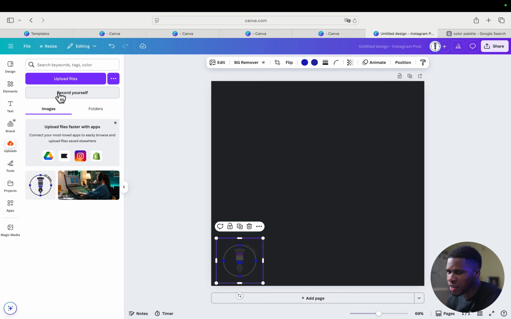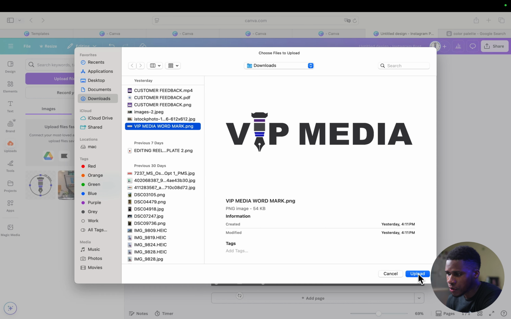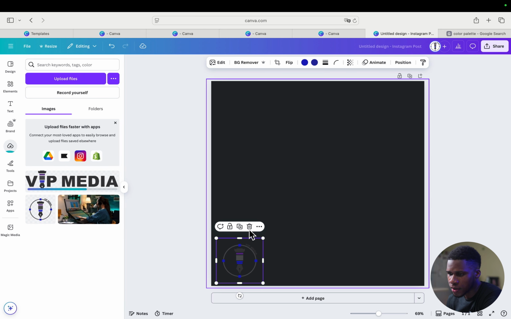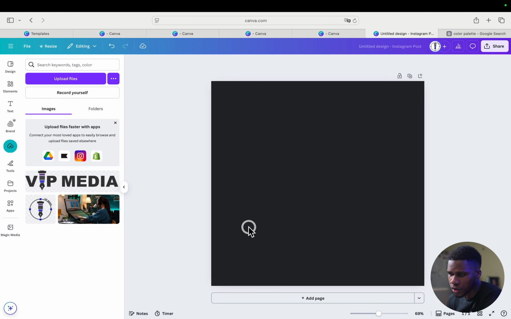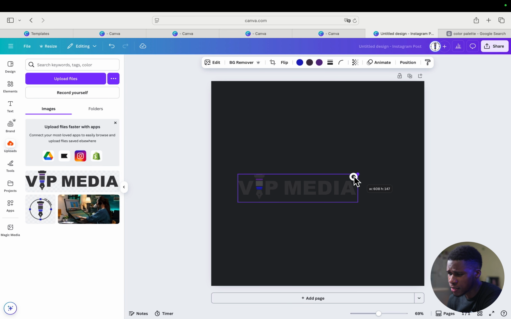Actually, I'm gonna add my word mark instead of my logo. So I'll click upload again, then I'll click my word mark and I'll upload it. So I'll delete this logo and I'll add the word mark. I'll resize it by clicking the corner and dragging it inwards to make it a bit smaller. I'll click and hold to drag it down to the bottom of the page, the bottom left hand corner of the page.